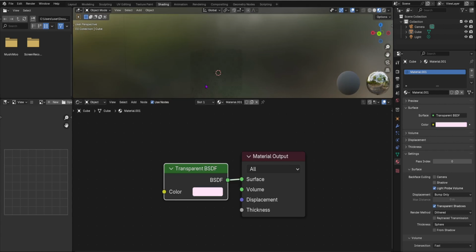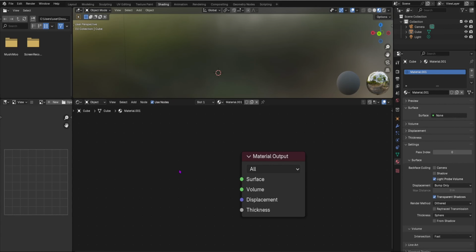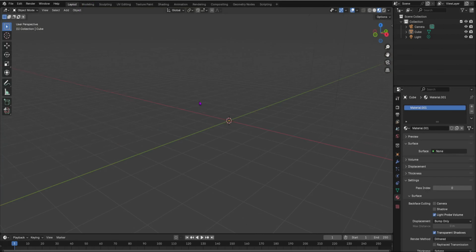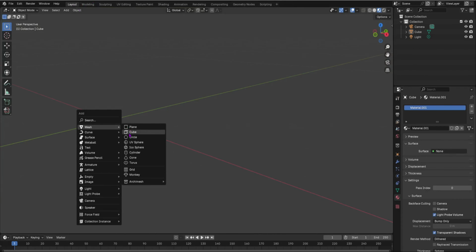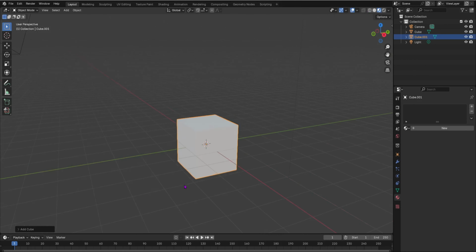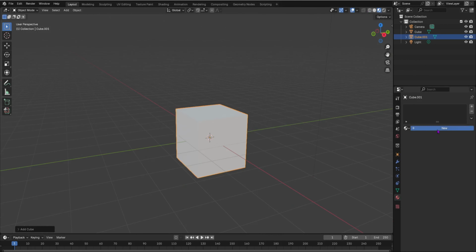So now we have done all of them that work in the shader editor. Now I'm going to go through the ones that don't work in the shader editor but only work over here. So I'm going to go back into layout mode. Obviously, we deleted our little cube, so Shift A, add a new cube. Now we go to material preview mode. We're going to go over here, New.